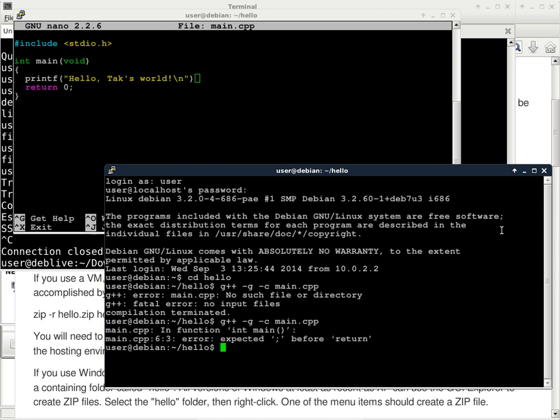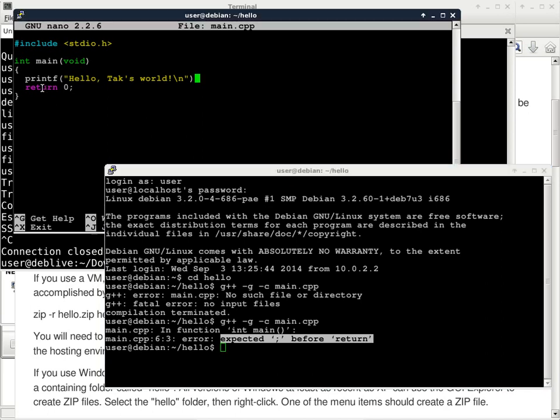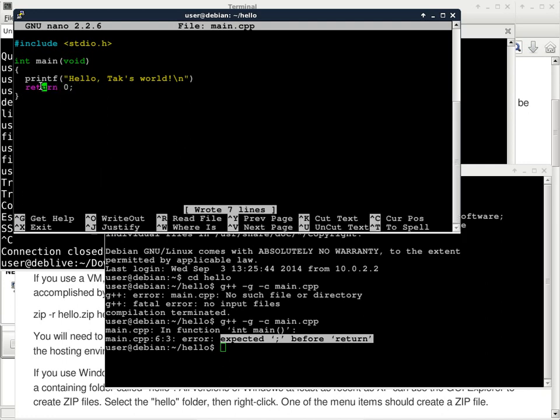Okay, so this time I did run the compiler successfully, but the compiler has something to complain about. The compiler complains that on line 6, column 3, I have an error. The error is expecting a semicolon before the word return. The word return is here, so technically speaking, you can put a semicolon anywhere before the return, like here. But that's not really conventional, okay? So most people would put a semicolon at the end of a statement, not at the beginning of a statement. So I'm going to fix the program like this.